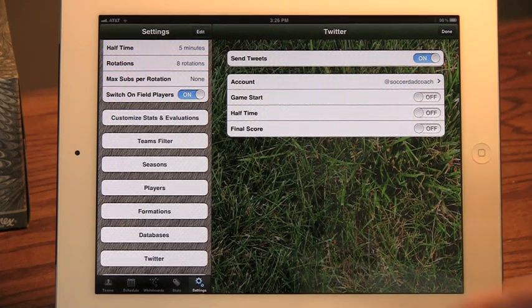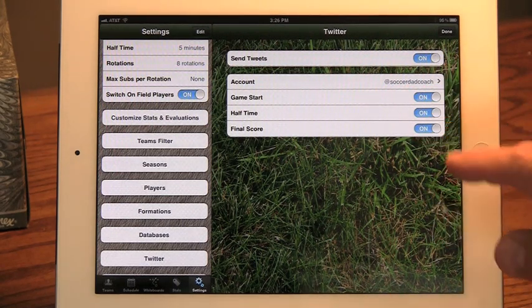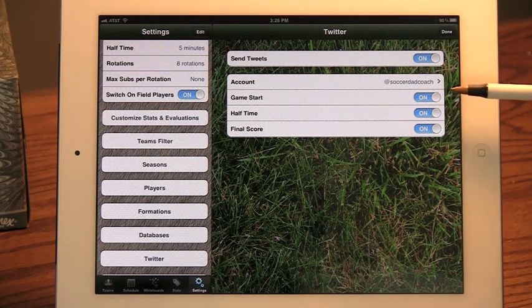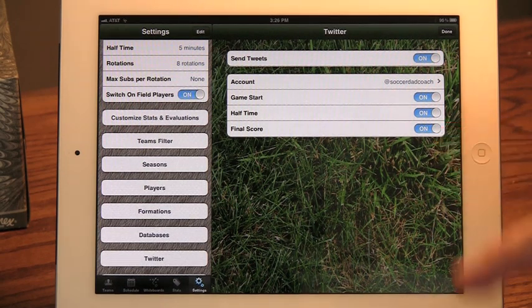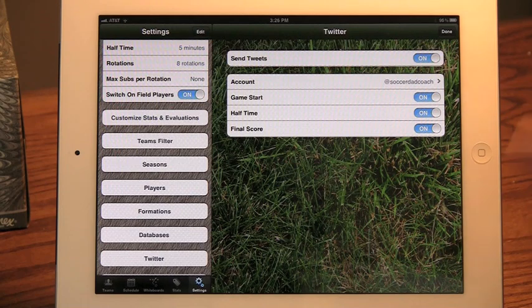Okay, and then you get some options here. So I'm just going to turn these on. What this is saying is, okay, I want to send a tweet when the game starts. I want to send one at halftime, and the halftime tweet will send a tweet when halftime occurs, and it'll also include the score. And then I want to send a tweet at the end of the game, and again that will send the final score of the game. Okay, so that's sort of overall settings.